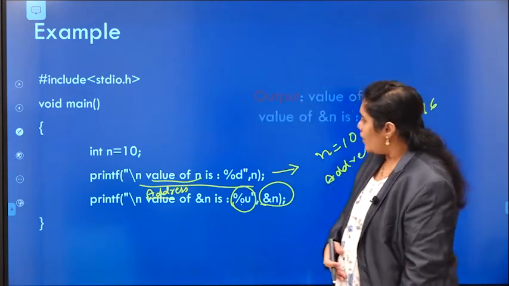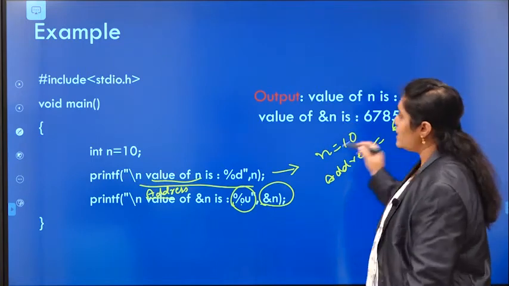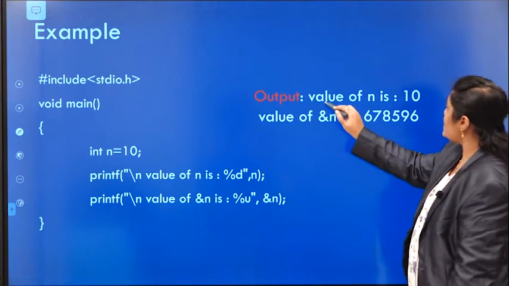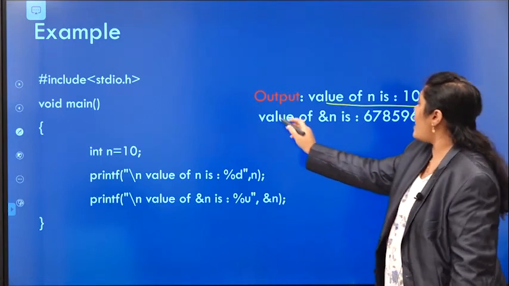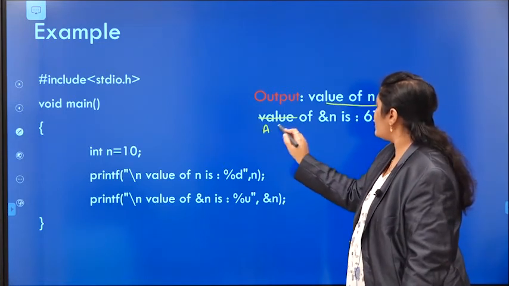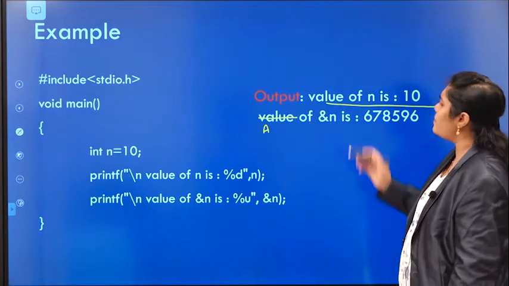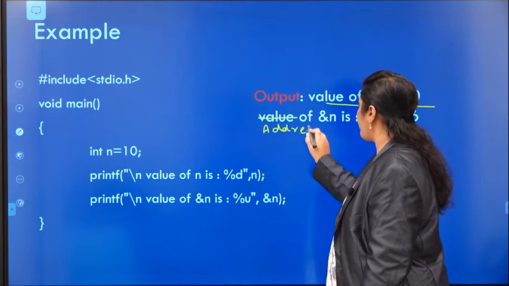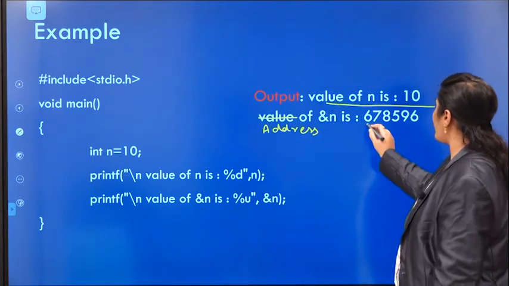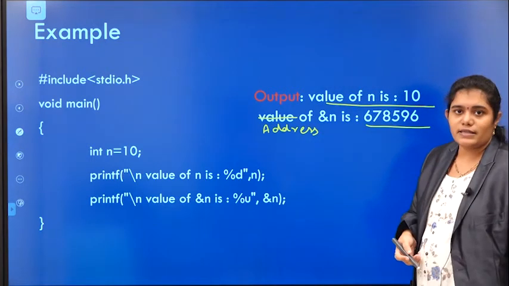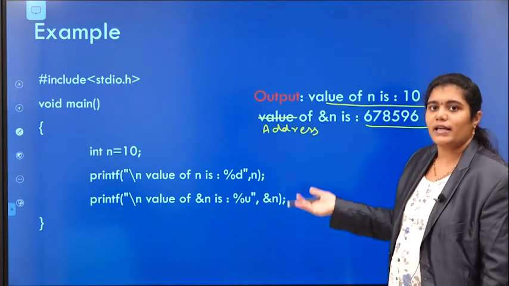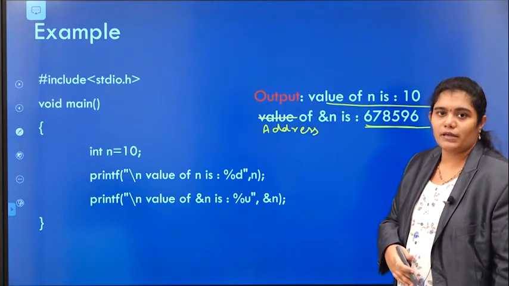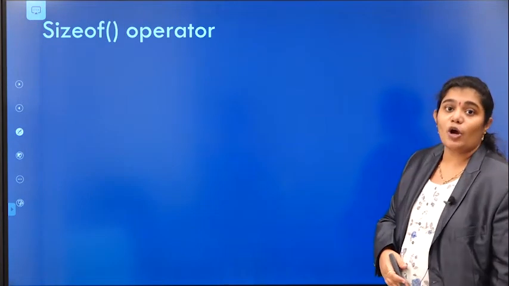So here my output is: value of n is 10 and address of ampersand n is 678596. So in my machine the address of n is this one. In your machine the address may be different. Okay, so this is about the address operator.